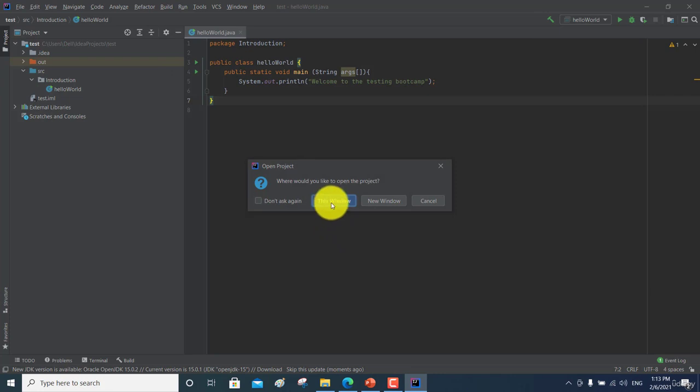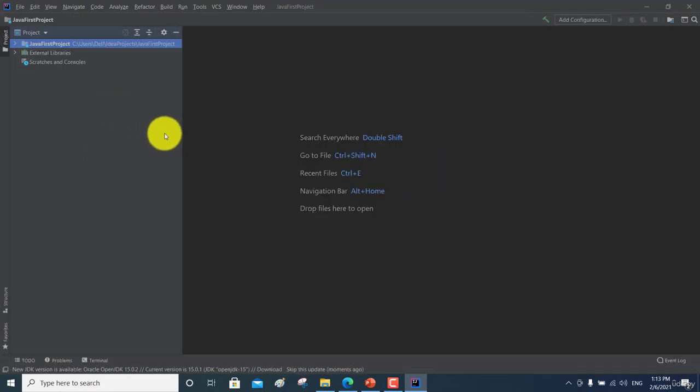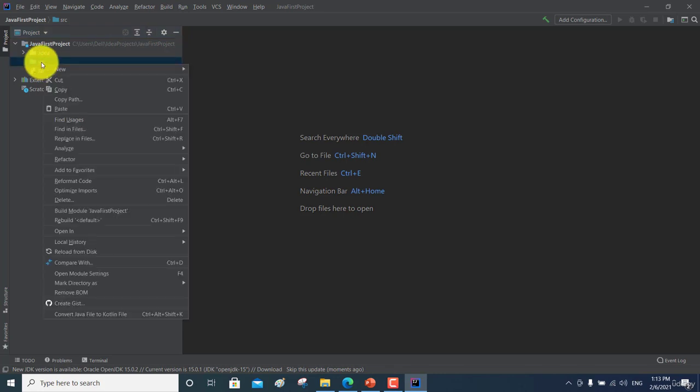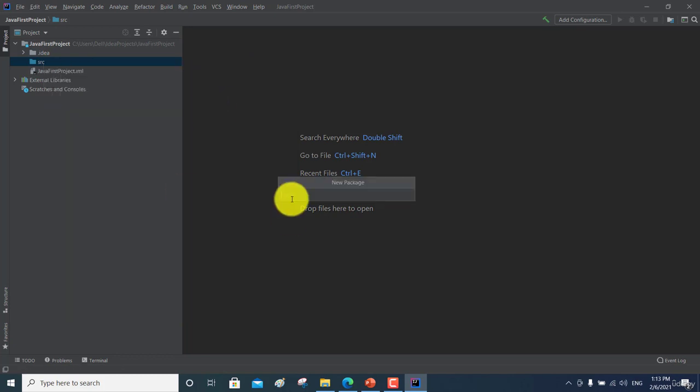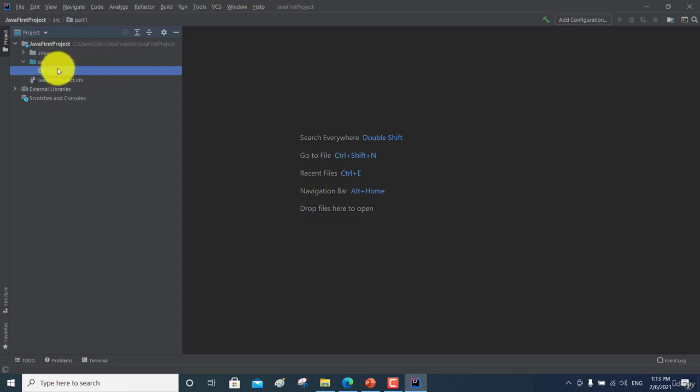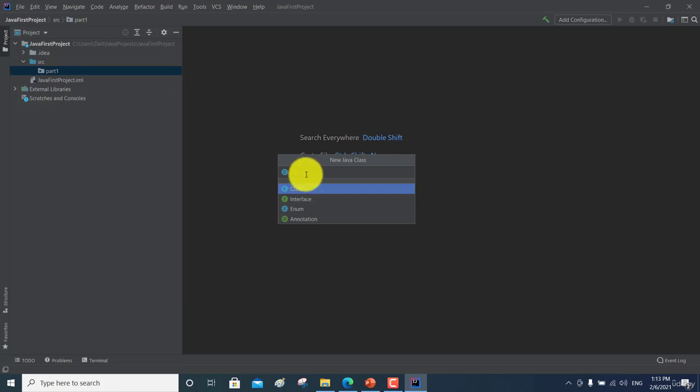So I will open this project in this window. Like you see, my project is empty, Java First Project. We have here the source. I need first to create a package, like we said. So I'll right click on source, new package, and I will call it part 1. Okay, this is an empty package. Then I will create a class, like we said, new Java class. So I will call it, for example, hello tester.